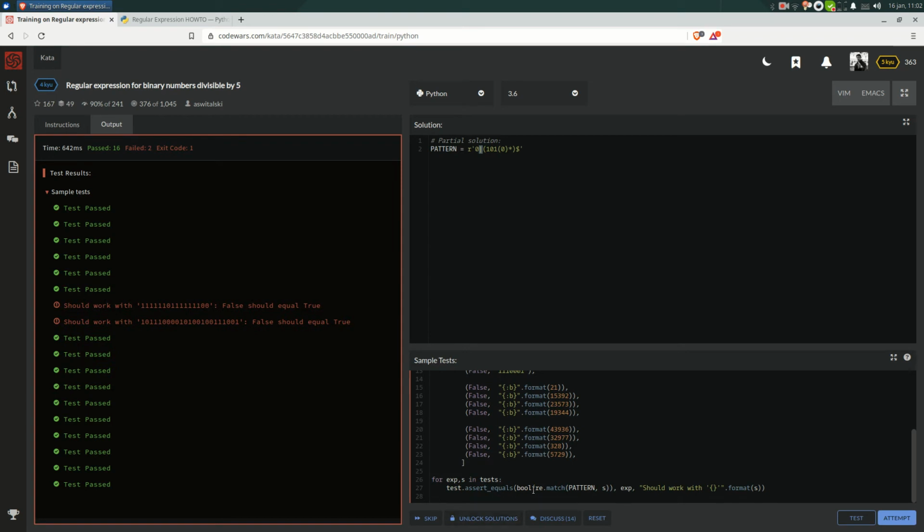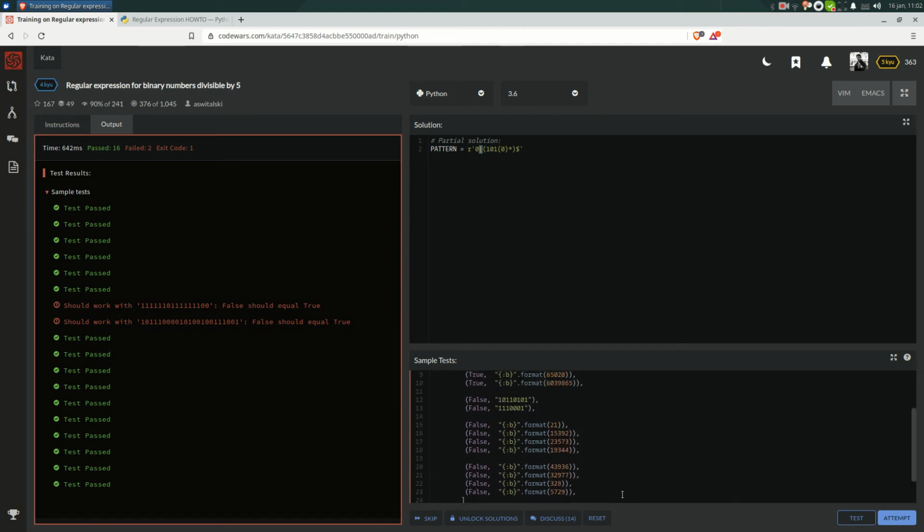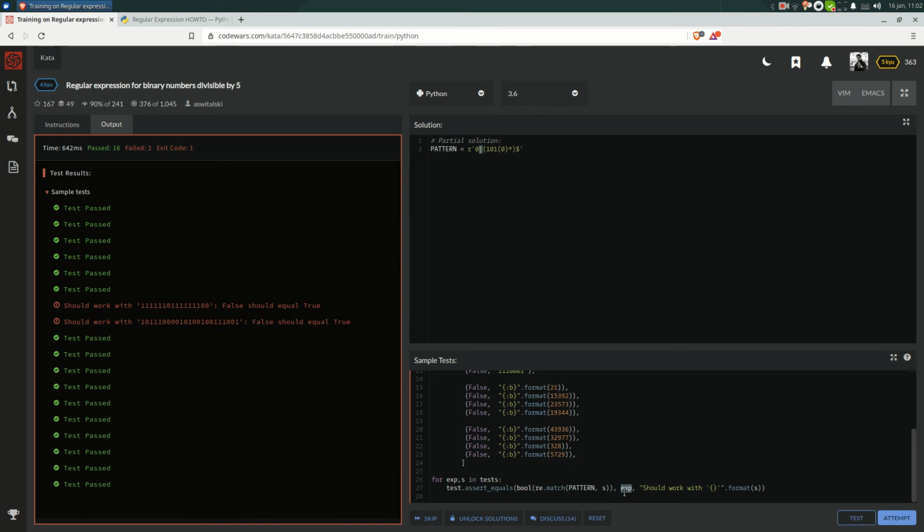Okay, so this thing, bool rematch pattern, it tries to make a match with this pattern and a string. AXP, I don't know what AXP is. So yeah, expectations. Expectation. Alright, this should match with expectation.